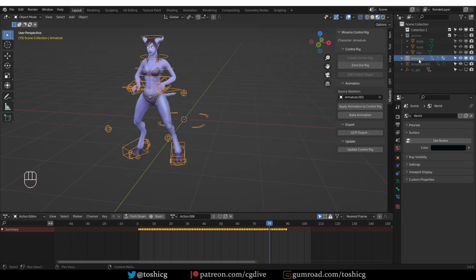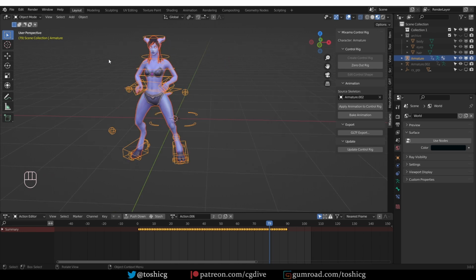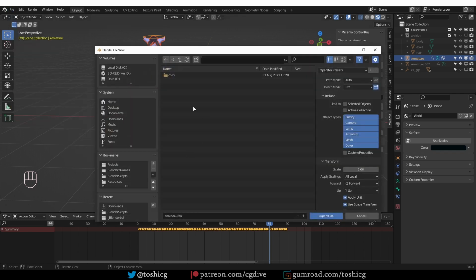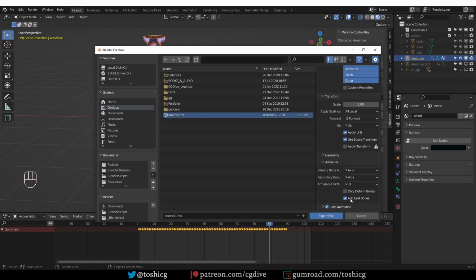So what I need to do here is I'm going to hide this additional armature, and then I'm going to select the main armature that I have with the control rig, and I'm going to select all of the meshes. And then I'm going to export an FBX. I'm going to enable selected objects only, and on the armature, I'm going to turn off add leaf bones and turn on only deform bones. This way, only the deform bones will be exported and the control shapes will be excluded.